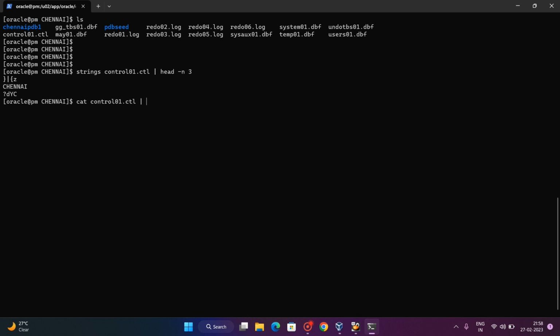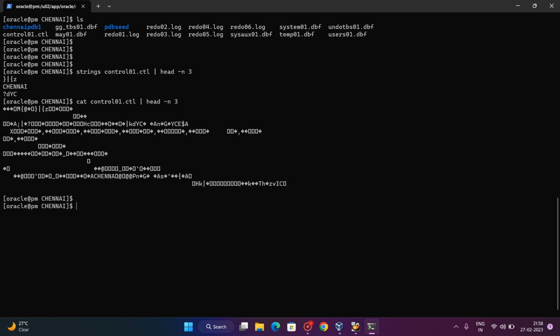Now if we view the same file using the cat command, we can see what it will give us. Let me show you. So it is in this file. In this way binary files are stored. We cannot read it. This is the difference between the strings and the cat command.